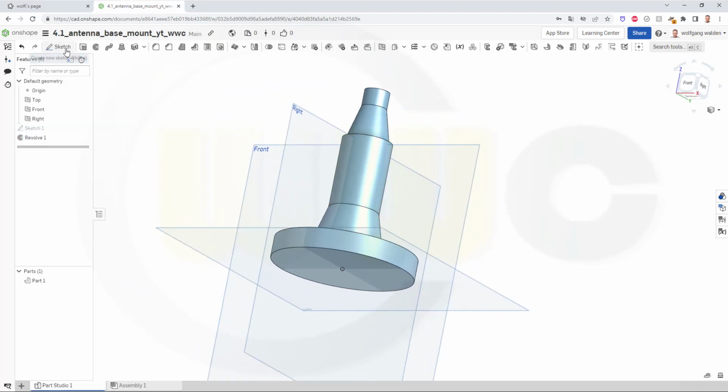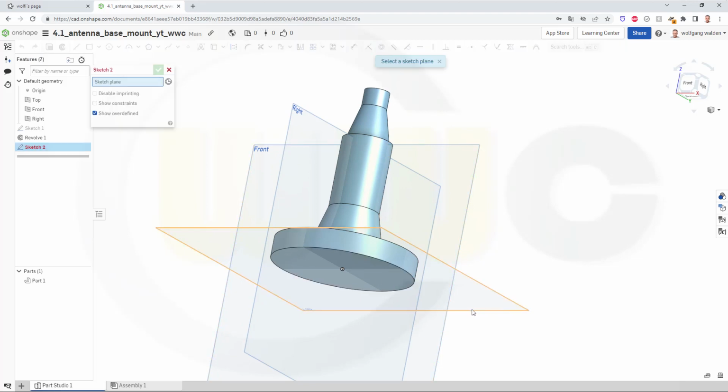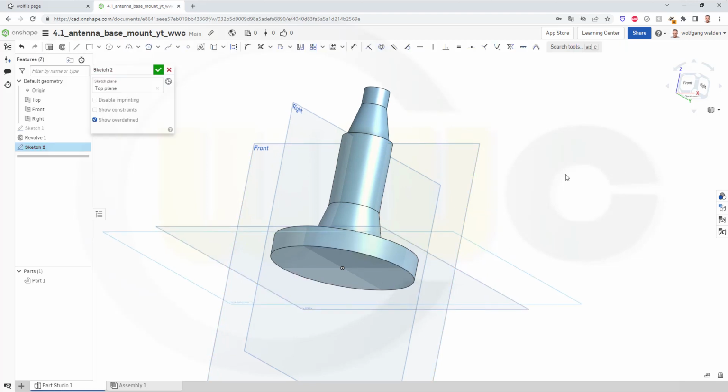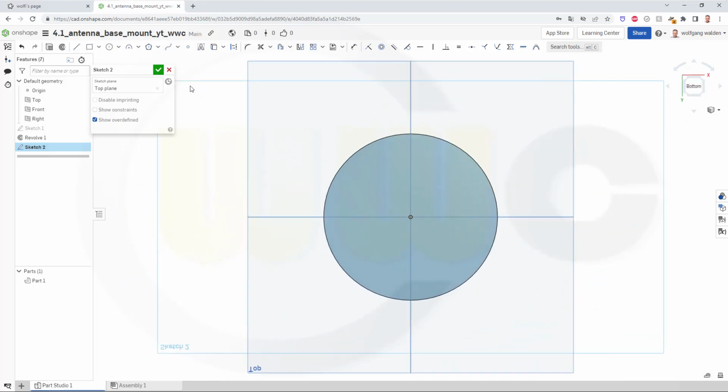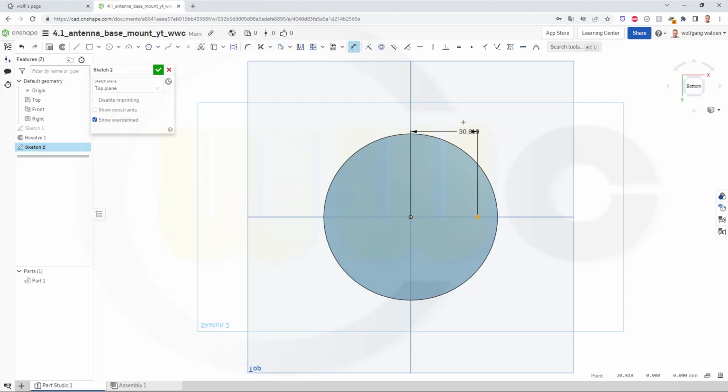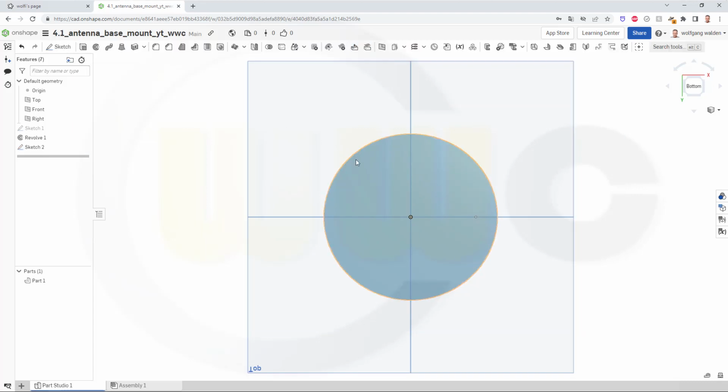Now for the hole I need a sketch. I will do that on this plane here. I need a point. Let's align it. Okay, give it a dimension, and the dimension should be 30. Leave and confirm the sketch.